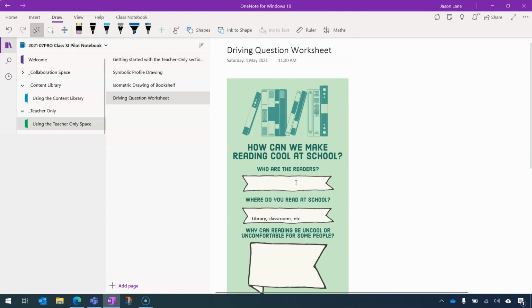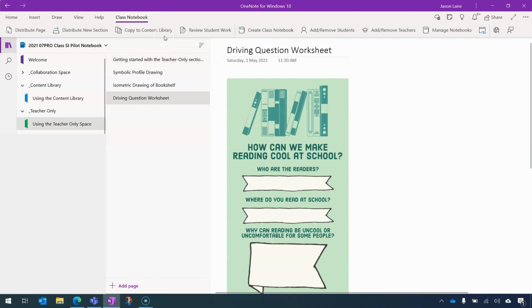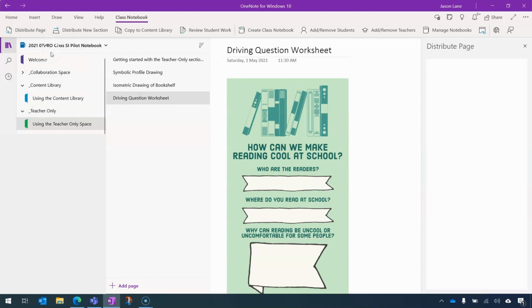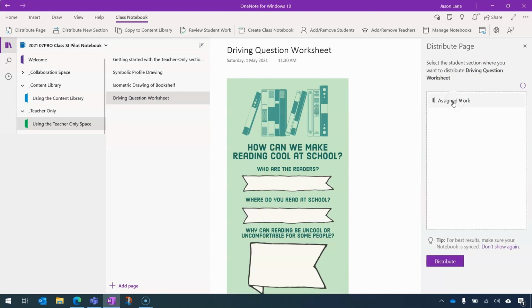And if you have been using OneNote class notebooks, you would know that in the class notebook tab we have the ability to distribute pages. And so I want this page to go into my student sections, and I have one section only which I call assigned work, and when I hit the distribute button, all students will get a copy of this Adobe Spark worksheet that they can click and type on top of, or they can use a digital stylus and manually handwrite their answers into these spaces.